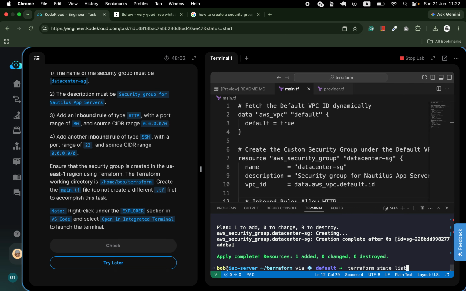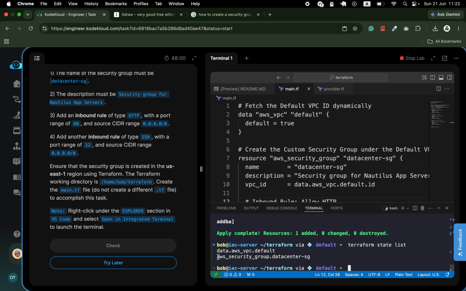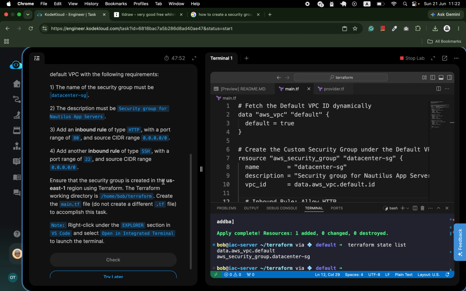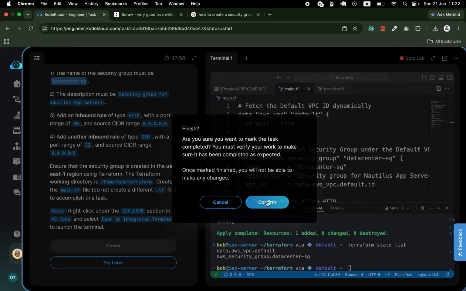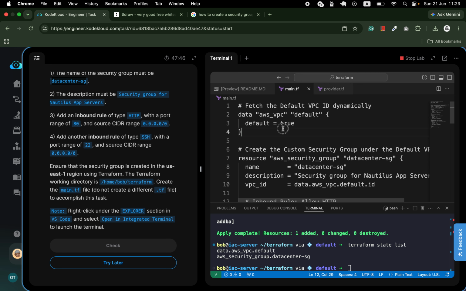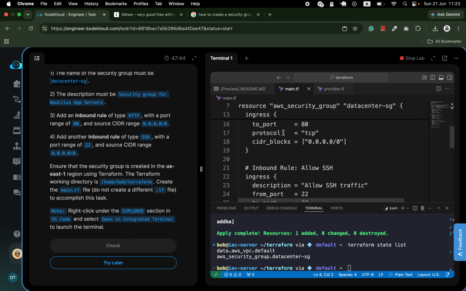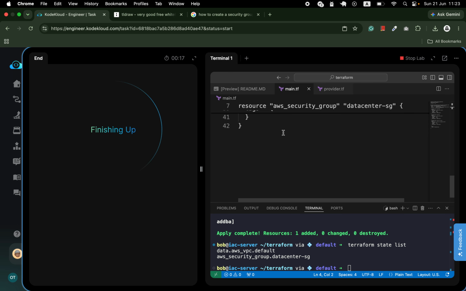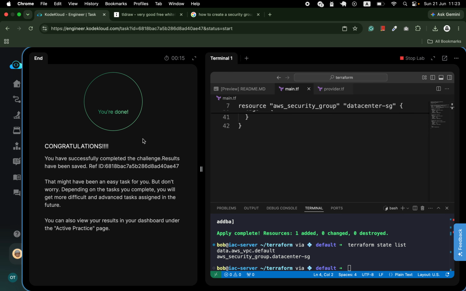You will see here the AWS security group with the name datacenter-sg. So I think we finished right here. We can check it out and click confirm. Yeah, that's it. If I can do it, you can also do it too.